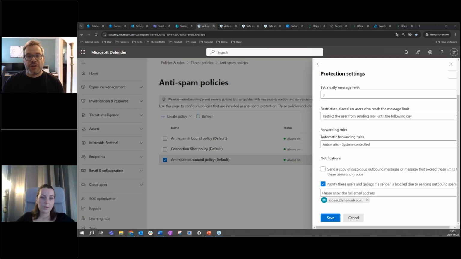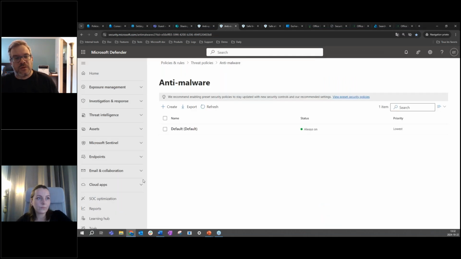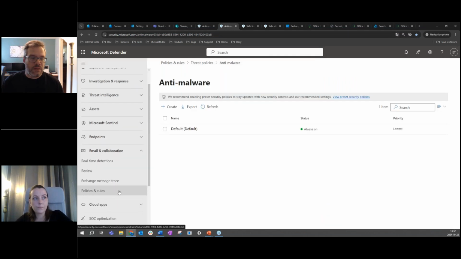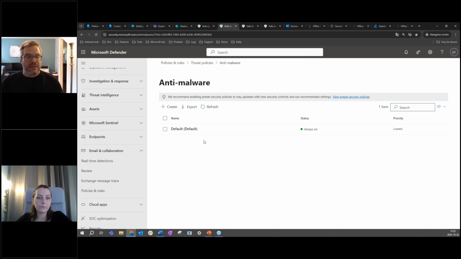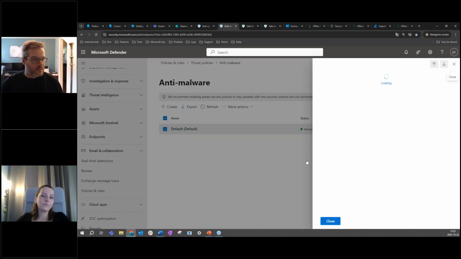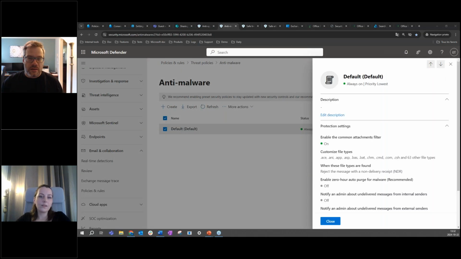Okay, switching one more. Oh, go ahead. A quick note on where to find all of these settings. It's in the email and collaboration tab, because it's not shown here. So in the Defender portal, in the email and collaboration tab, in policies and rules. That's not necessarily obvious, but there it is. Okay, one more portal, I think, or is it the same portal? It is.